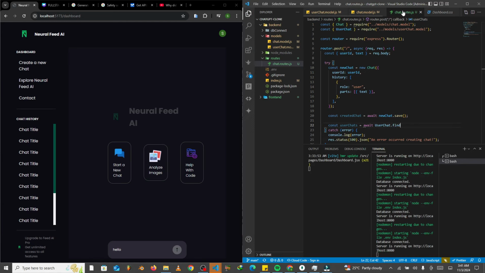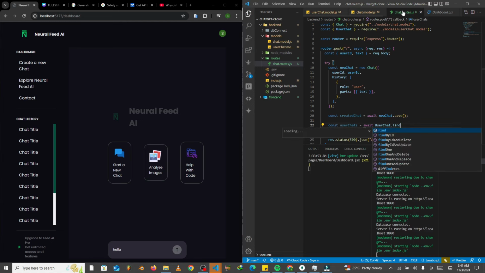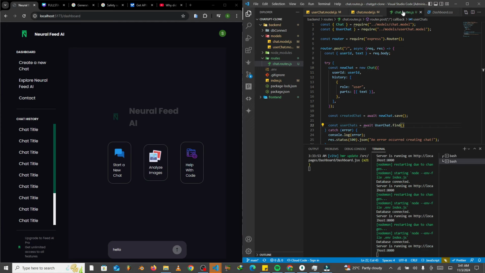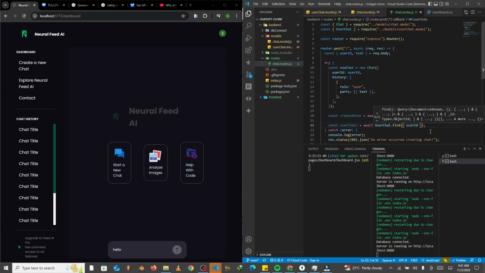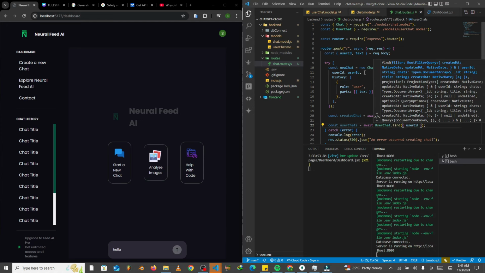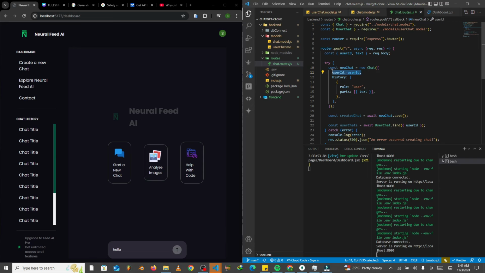So we say userChat.find. Now what are we finding? We want to find it with the user ID, so for this one we can just pass it in. You can try the thing that I mentioned here, because in programming you can't really know everything. You just have to try, get bugs and fix them. So you can try and give me a response in the comments.